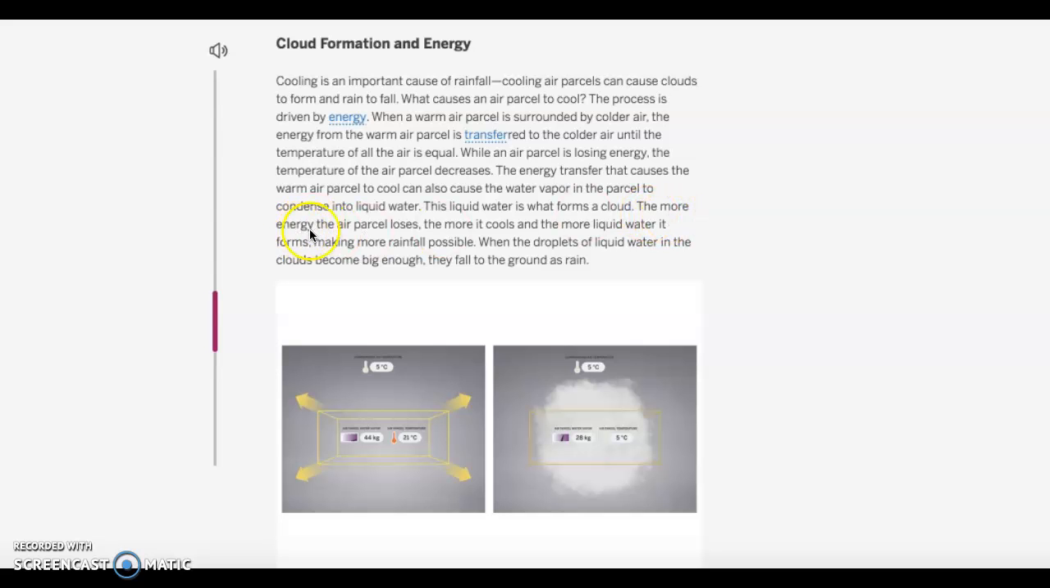The more energy the air parcel loses, the more it cools and the more liquid water it forms, making more rainfall possible. When the droplets of liquid water in the clouds become big enough, they fall to the ground as rain.